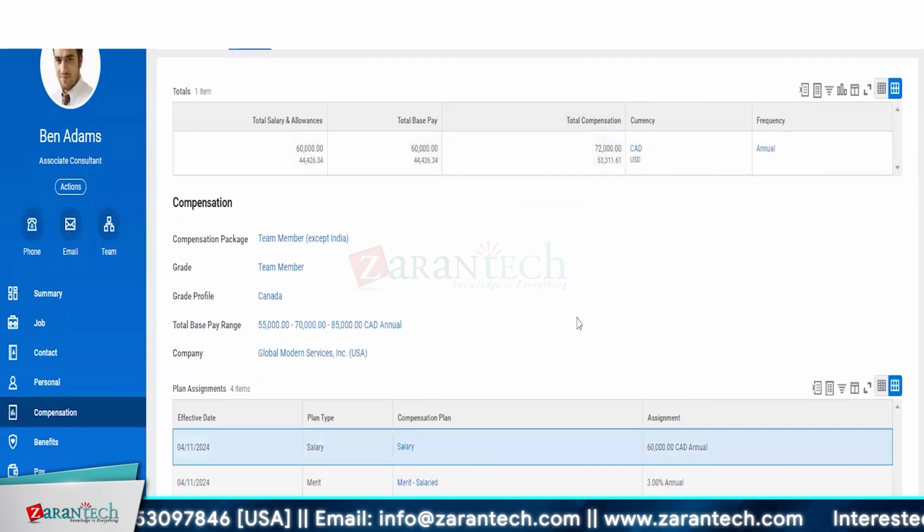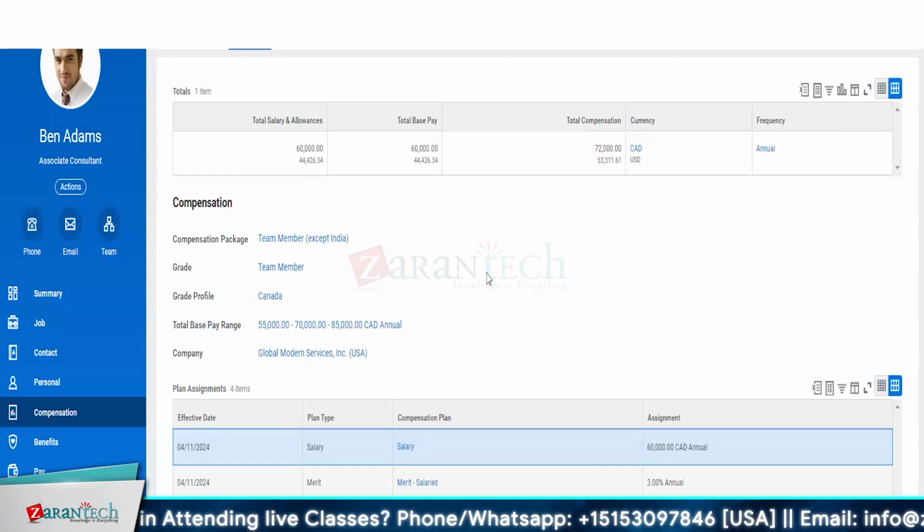All right, so that is how the compensation grade and grade profiles will influence the currency and the frequency, and how the compensation package is going to determine which grade, which compensation plan, and what compensation basis will be assigned to the employee. It is all automated in Workday. Only if you define the comp package can you automate these things in Workday.